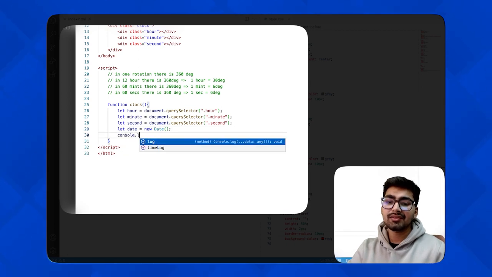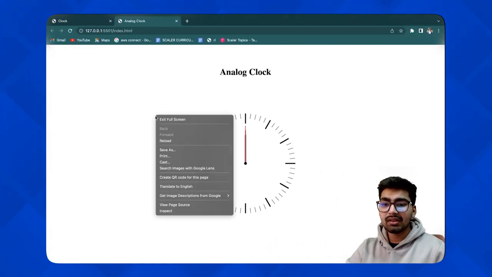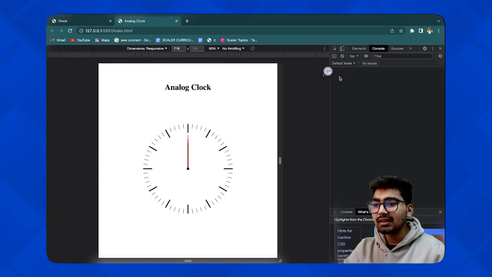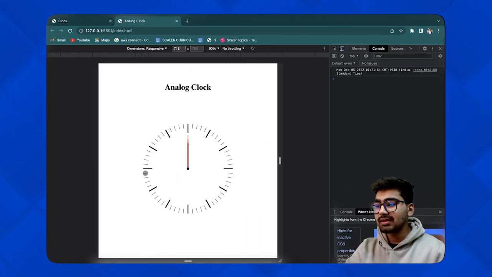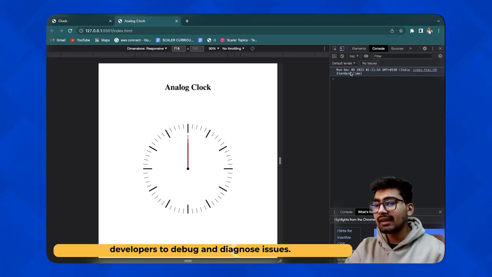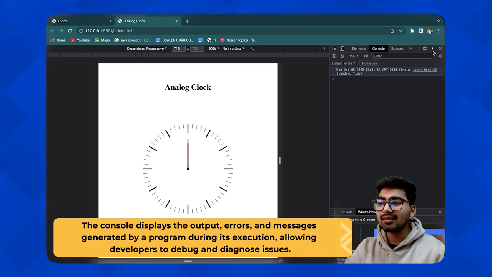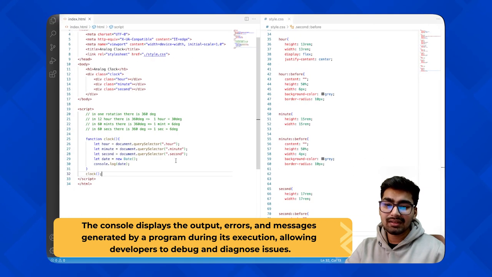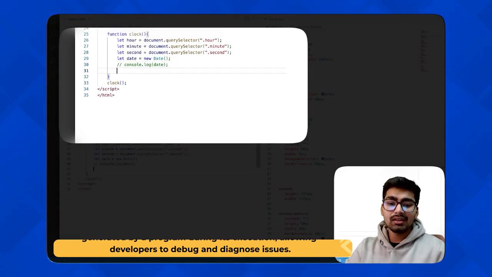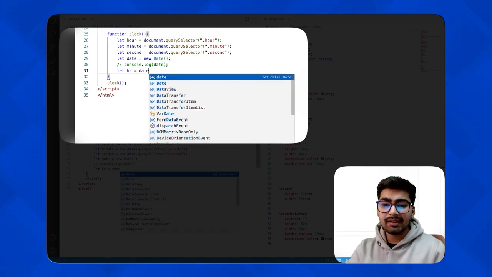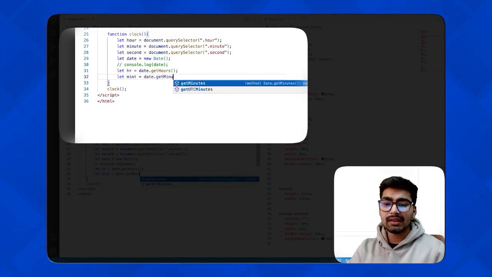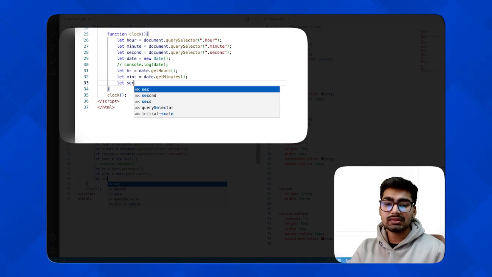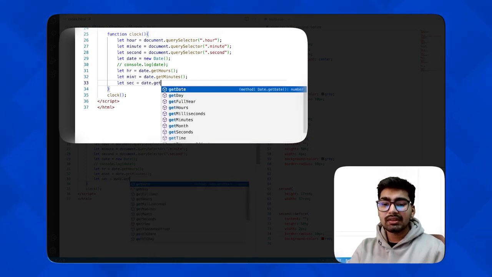Now for date, we do have a function, new Date. It will give us the date. Let me just console log it and see how our date looks. Okay, I have not called the clock function. Now let's see. Monday, it's showing us the proper time, right? Here we have hour, minute and second, so we can get the required things. Let hours equal date dot getHours, let minutes equal date dot getMinutes, let seconds equal date dot getSeconds.